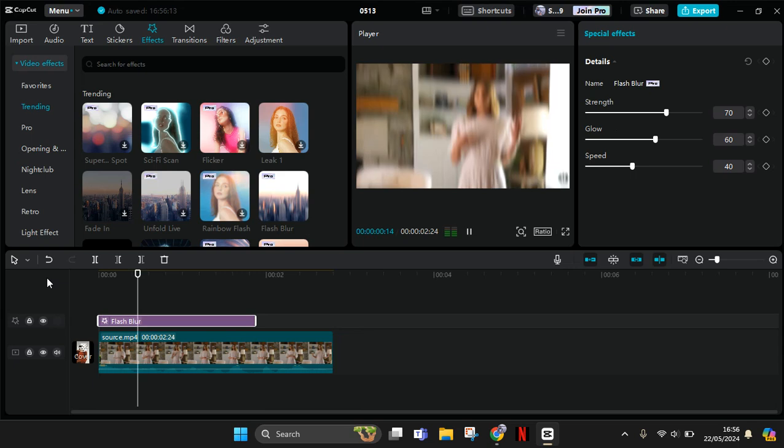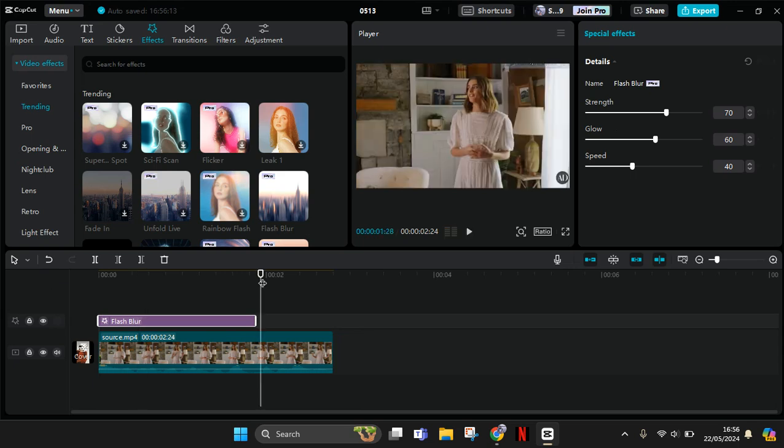So this must have the result for the flash blur effect. And that's it.